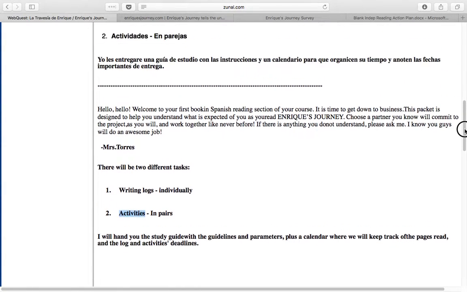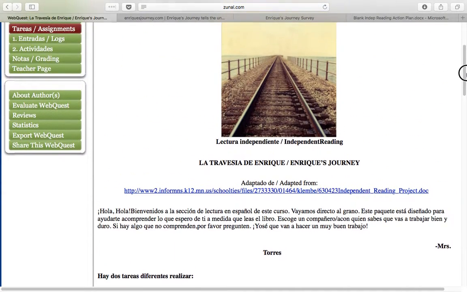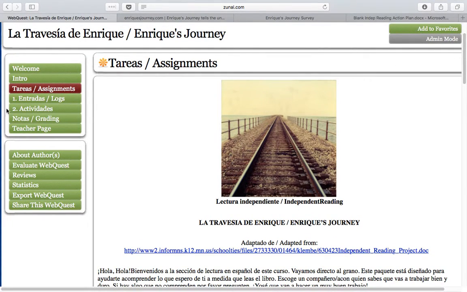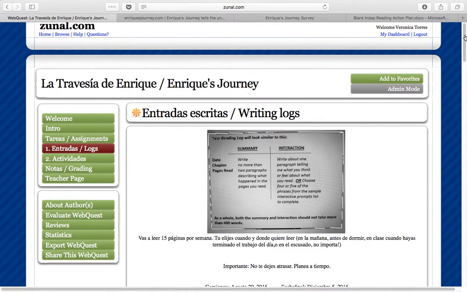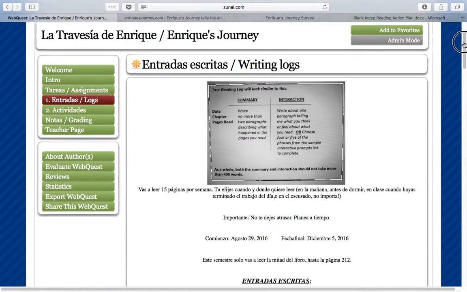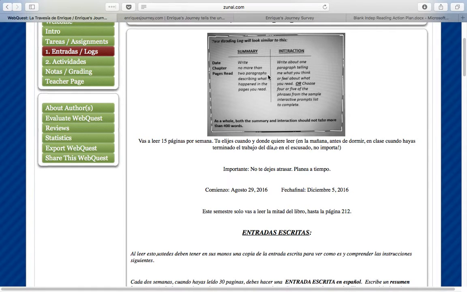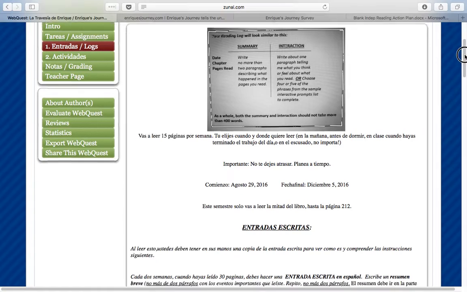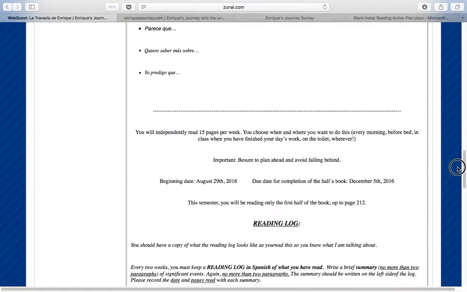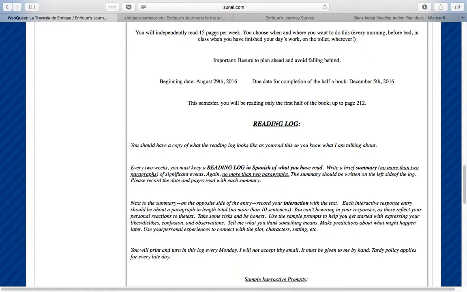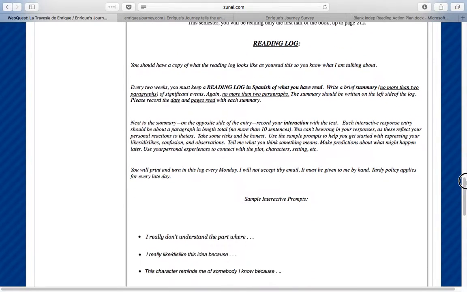It's pretty interesting. This is just a page to show you what they're going to be doing. Over here to the left, they're going to be doing logs, and they're going to be doing activities. As far as the logs go, this is an image that shows them the layout of how I want them to do their summaries. And with their summaries, they're expected to write an interaction. These are the instructions. We're going to go down here where we have the instructions in English, and I'll go over it. It's telling them how many pages per week, when to start, when's the completion date, how many pages they will have read by the end of the semester, and then the instructions.